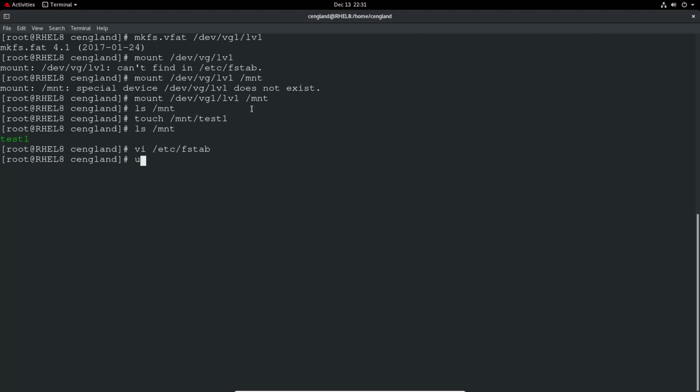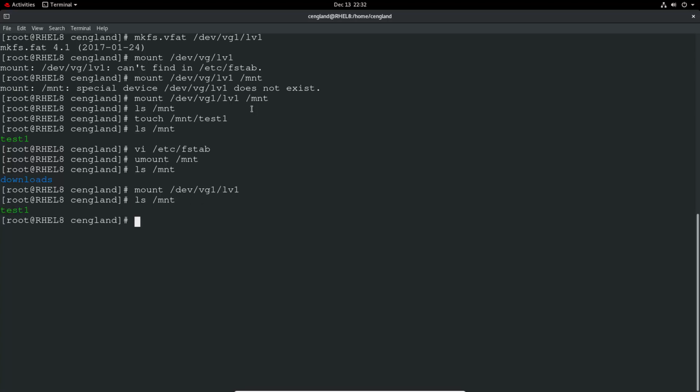So what we can do is unmount. Sorry, unmount. That always bothers me. And then /mnt. And so we do ls on /mnt now. We've got another temporary directory I created previously. And now, if we do a mount /dev/vg1/lv1, like I did earlier without any entry to where to mount it to, it'll automatically mount it now because it's got an entry in fstab. So we should go to ls /mnt and we've got that test1 file back.